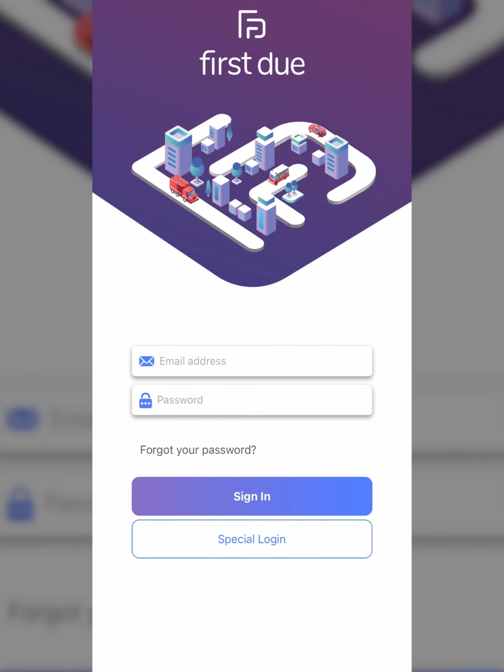Morning, everyone. This is Firefighter Klosterman. I'm going to talk to you guys today about logging into the First Due app, setting up your account, and then a little bit of app orientation.